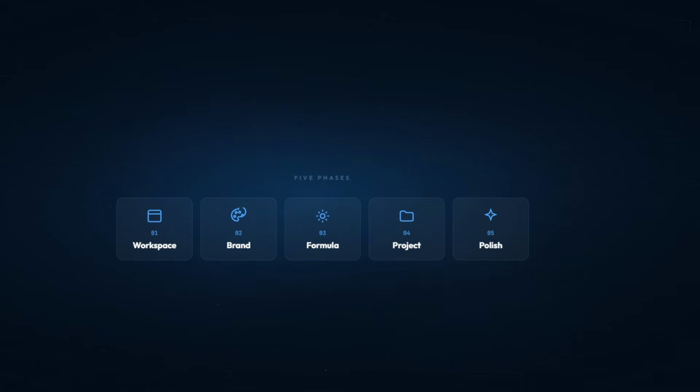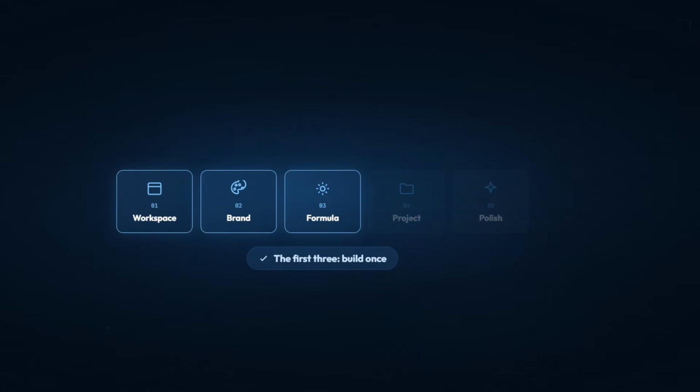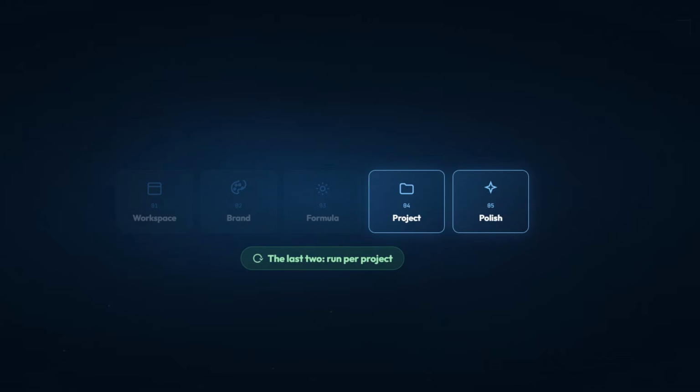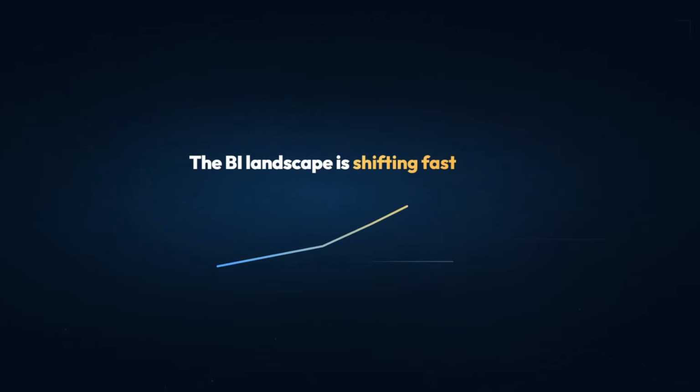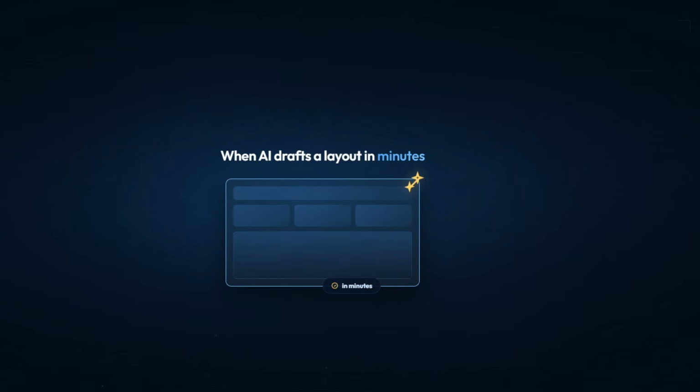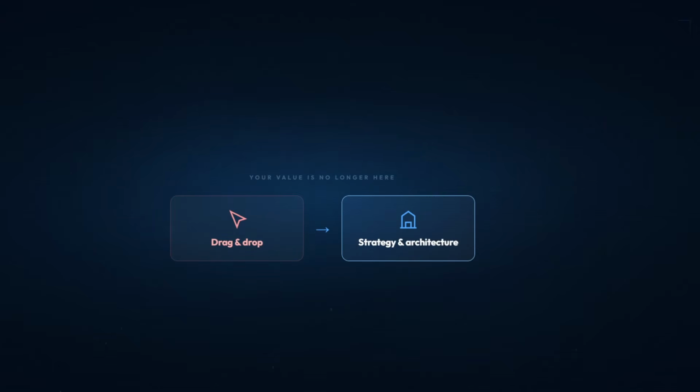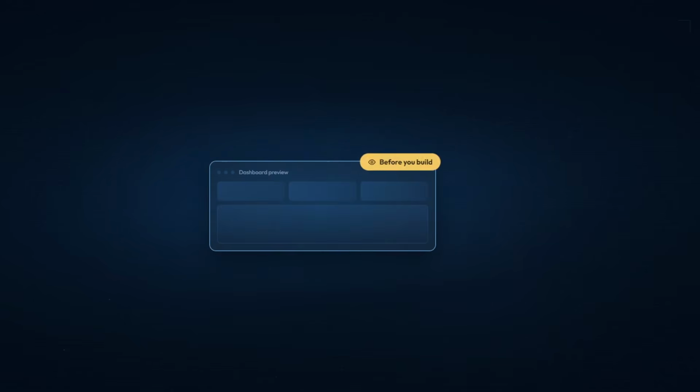5 phases: workspace, brand, formula, project, polish. The first 3 you build once. The last 2 you run per project in minutes. The BI landscape is shifting fast. When AI can draft a solid layout in minutes, your value is no longer in dragging and dropping components. It's in strategy. It's in architecture. So next time a client asks for a dashboard, show it to them before you build it.